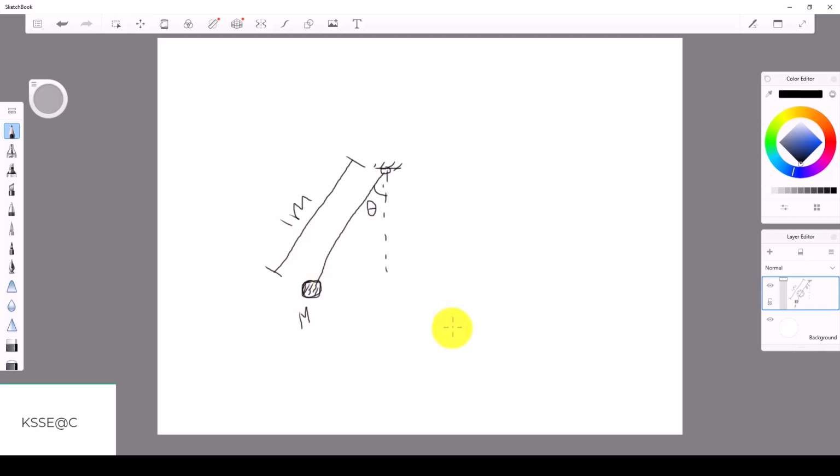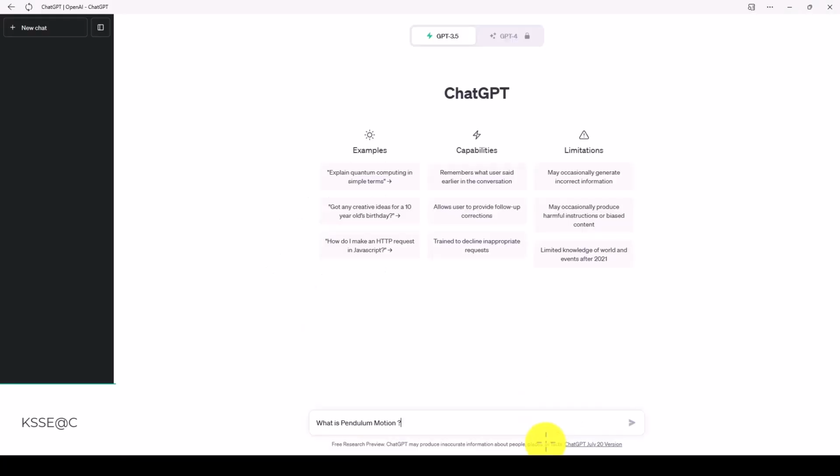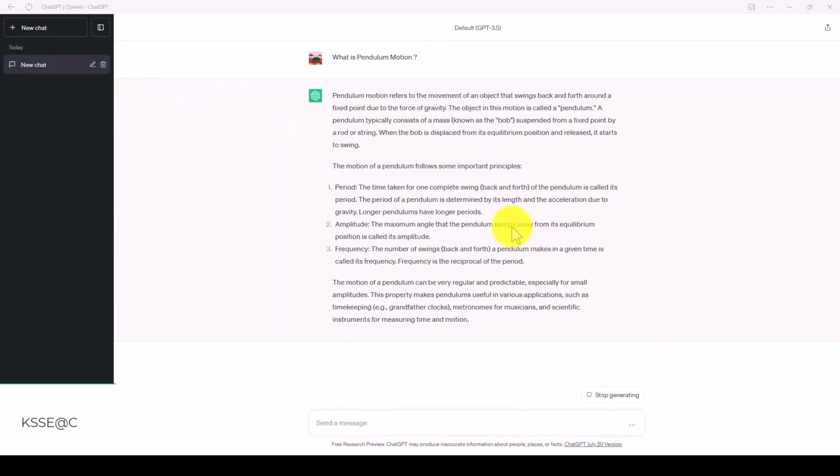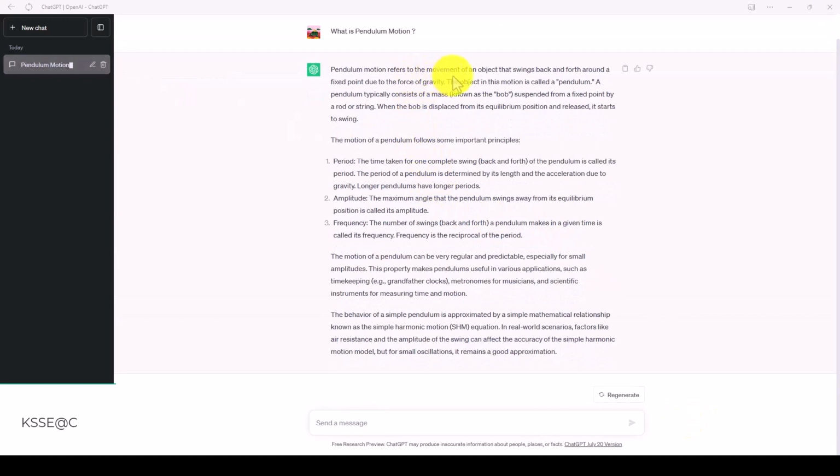So we jump to ChatGPT and copy, and here we paste, Control V and enter, and you will see that the information is quite wide. It says pendulum motion refers to the movement of an object that's swinging back and forth around a fixed point due to the force of gravity. So the object in this motion is called a pendulum. A pendulum typically consists of a mass known as a bob suspended from a fixed point by a rod or a string.